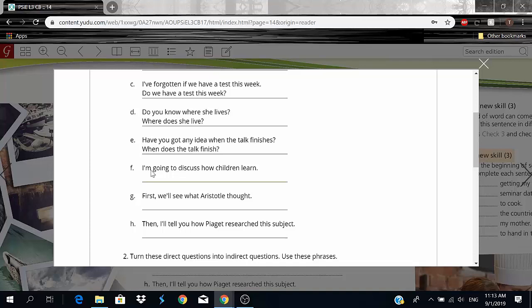Now exercise F. I'm going to discuss how children learn. I can just say, how do children learn? Okay? And then we have G. First, we'll see what Aristotle thought. Okay? And I could say, what did Aristotle think? Let me write that in capital. Question mark. So what did Aristotle think?